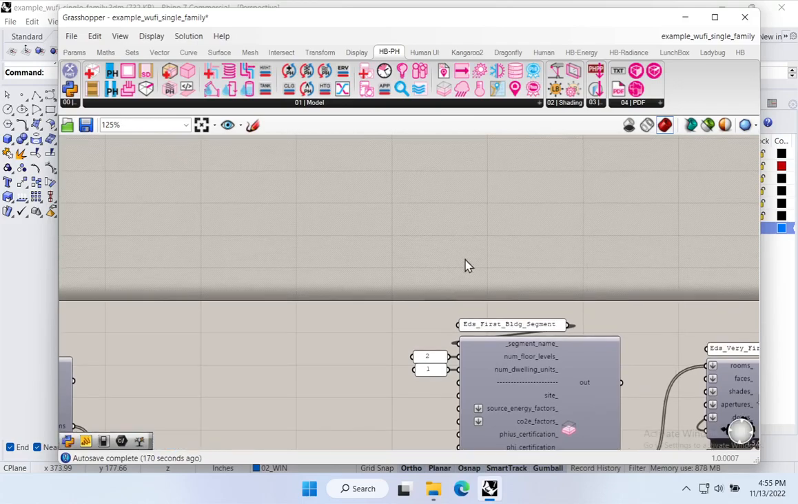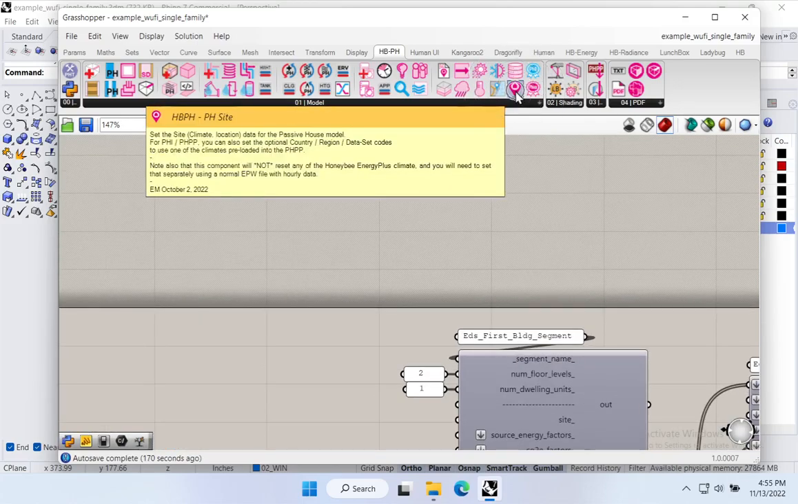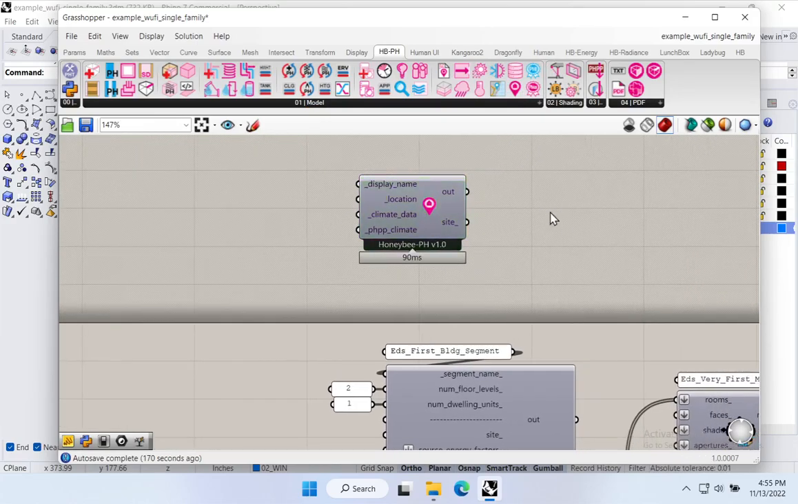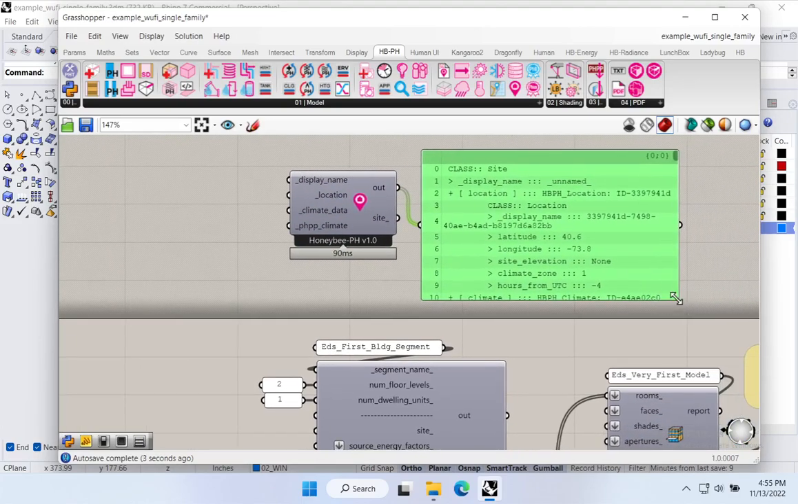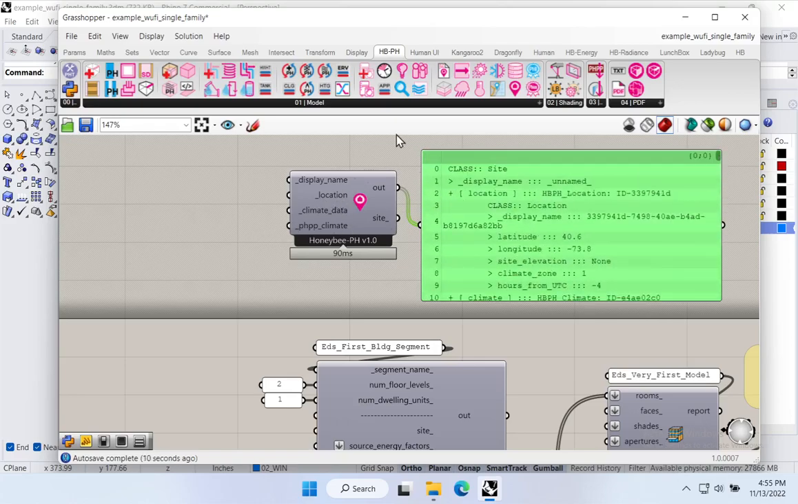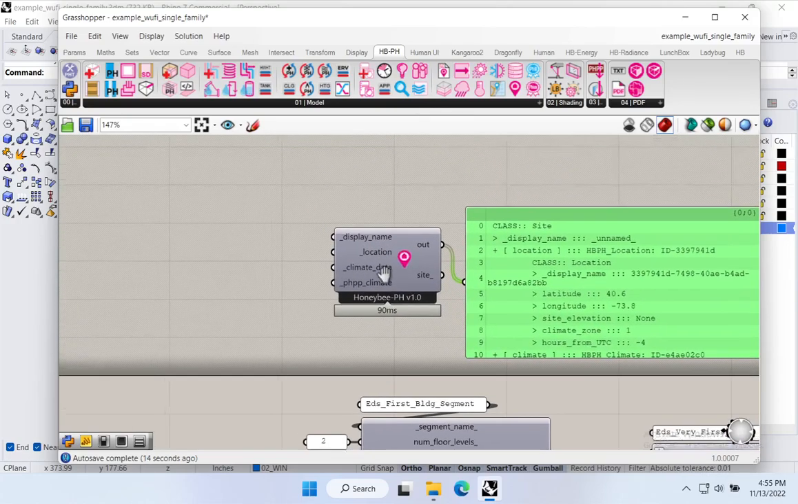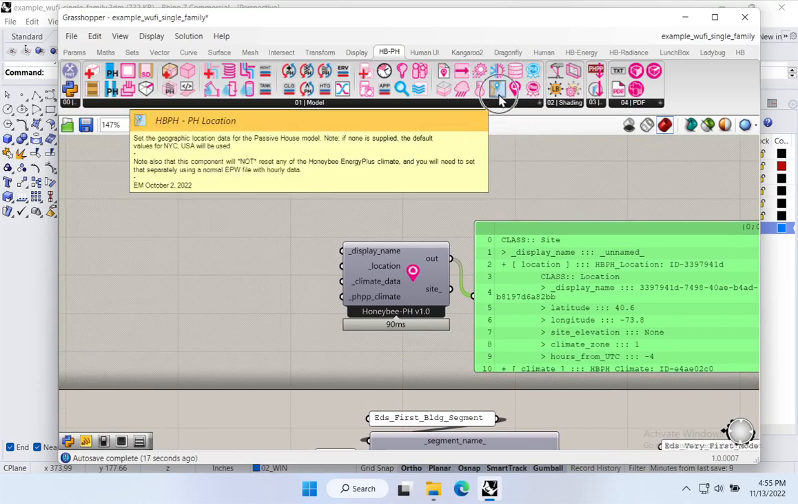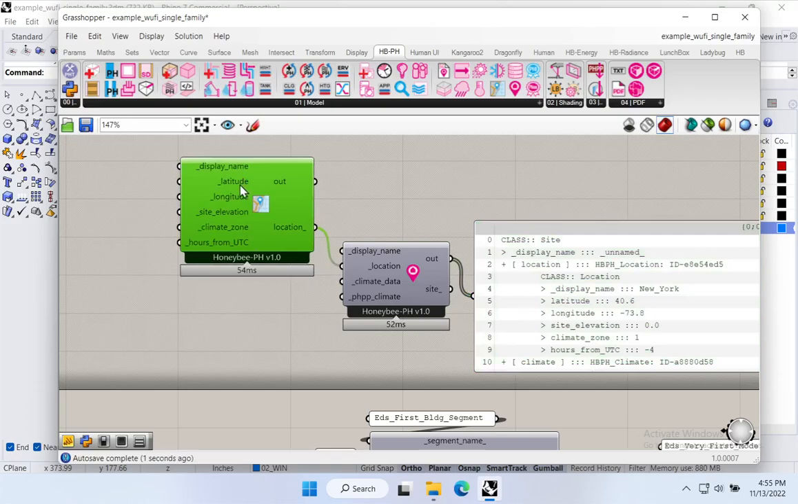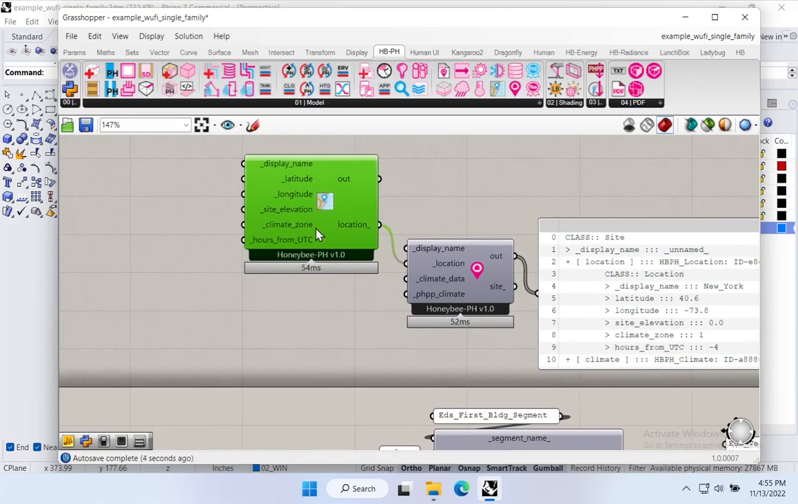So for instance, I could come in here and build a site. So here's our site component. I can take this site component and drop it onto the canvas. By default, we're not really going to get very much. There are a bunch of fields here, but there's not a lot of data. Notice we get all zeros, so everything's kind of zeroed out. And the site wants a location and some climate data. So for instance, we could take this location component, grab a location, and feed it into location. And now I could set things like the longitude, latitude, elevation, and so on.